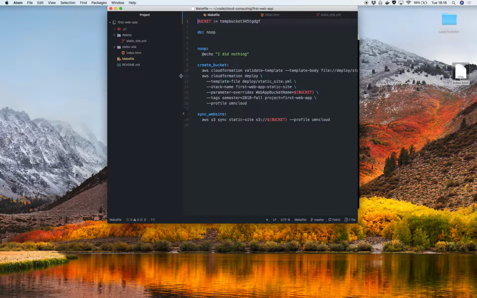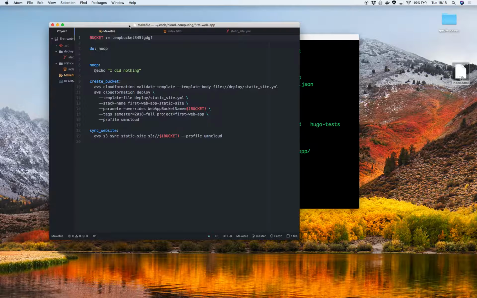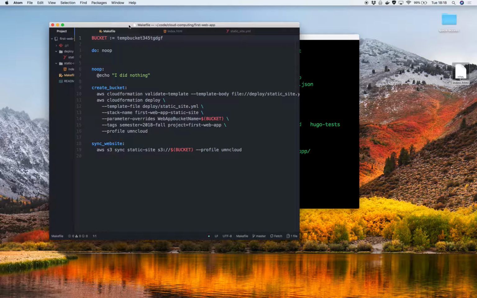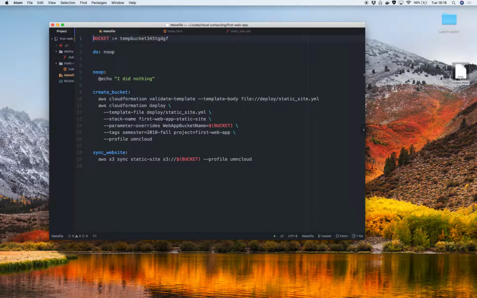A makefile is just a personal preference of mine. You could use a bash script too if you wanted. I'll make this actually visible. So what this is doing is it's saying I want AWS's CloudFormation to make sure that the static site template that I showed you is actually valid.